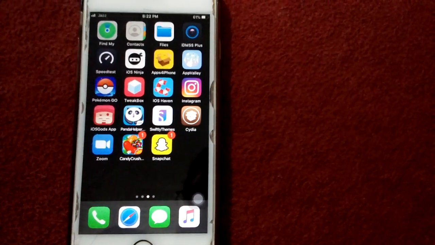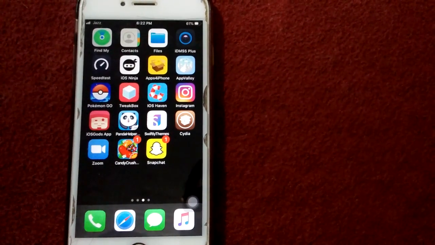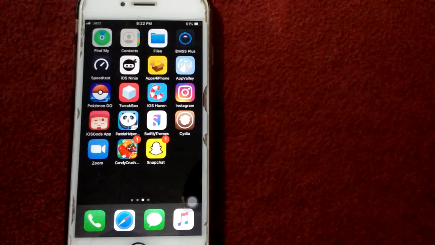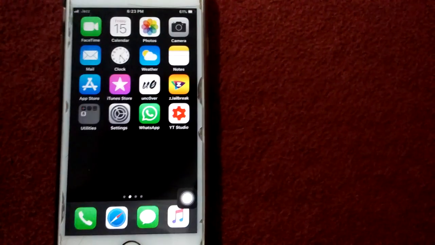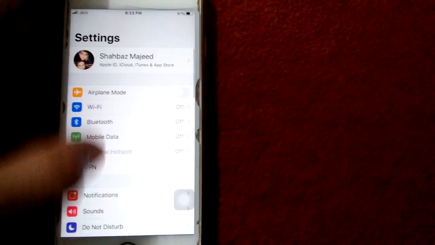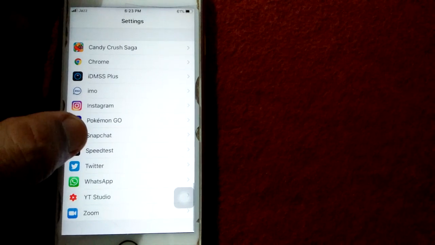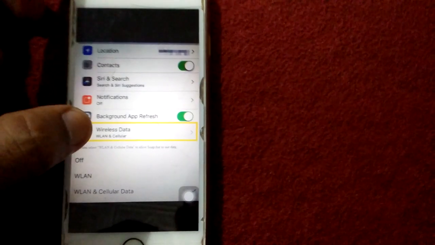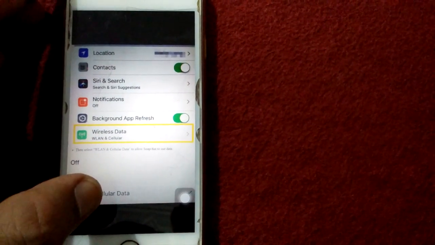Solution number 4. Enable Snapchat access to Wi-Fi and cellular data. If you are using iPhone X, iPhone 8 or 8 Plus, iPhone 7 or 7 Plus, go to settings, scroll down and find Snapchat, tap on it, and tap on wireless data and select wireless and cellular data both.